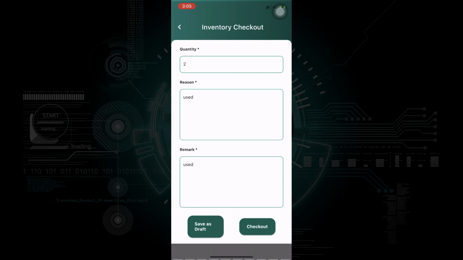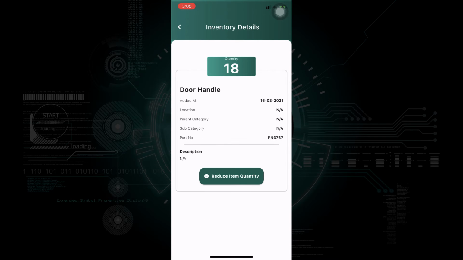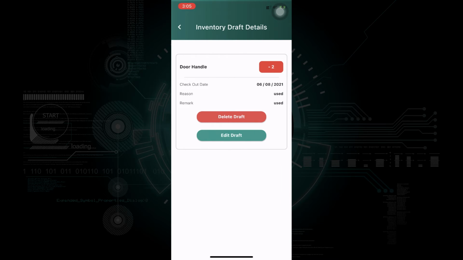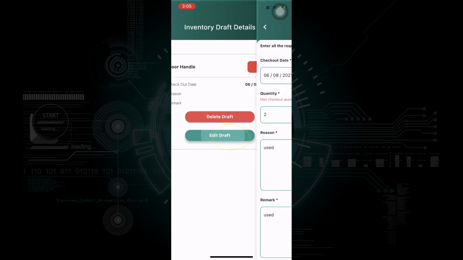Instead of checkout right away, you can save this as draft first. Now go back to draft. Then, tap on the item. You will be able to delete or edit the item. If edit, tap on edit draft.